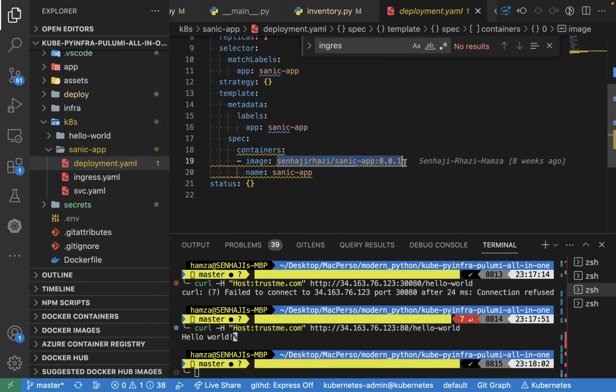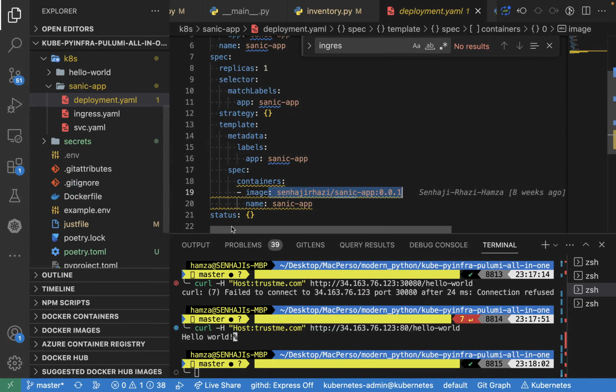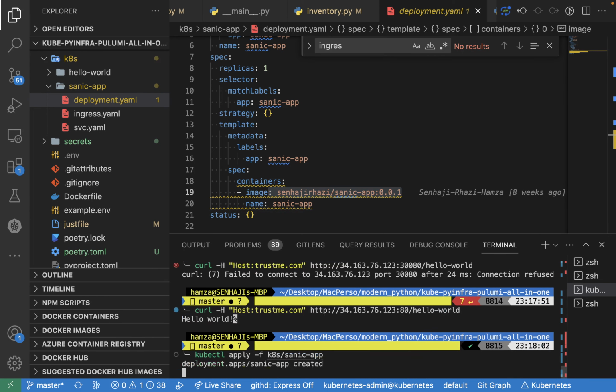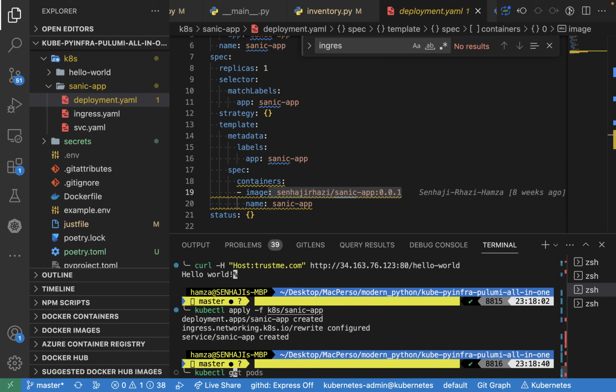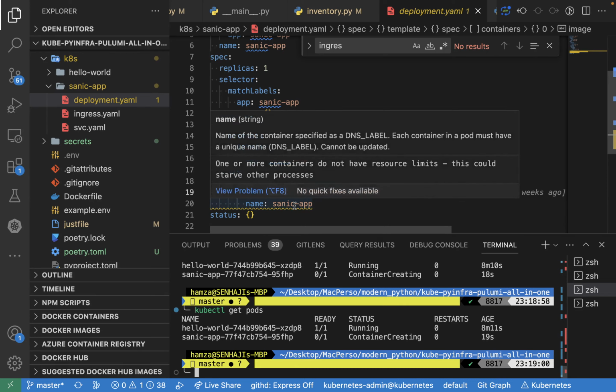Now I'm going to use the deployment of my Python application, which is already built, and you can find it in Docker Hub through this name. So I will do the deployment. Now I have my Sanic app that is getting created. It is loaded from Docker Hub.